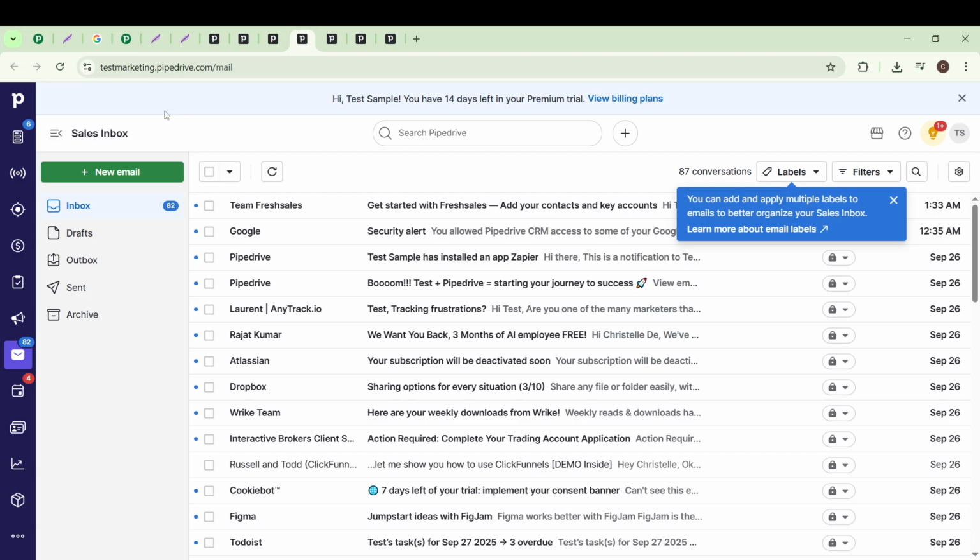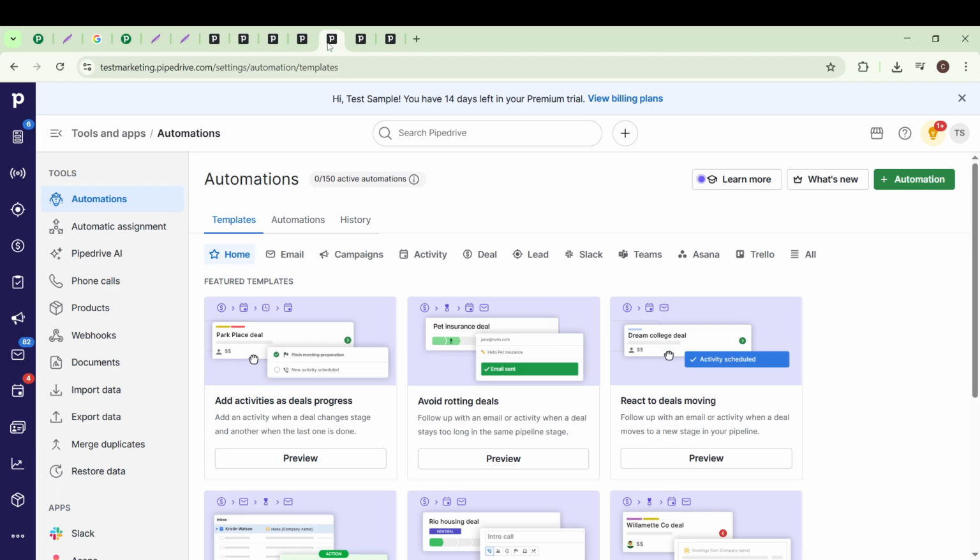One of the great advantages of using Pipedrive is its automation capabilities. Automate repetitive tasks, such as sending welcome emails or setting up new tasks automatically when a deal progresses. This not only saves you time, but also ensures consistency in your processes.